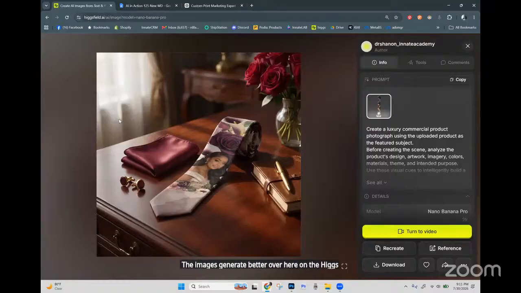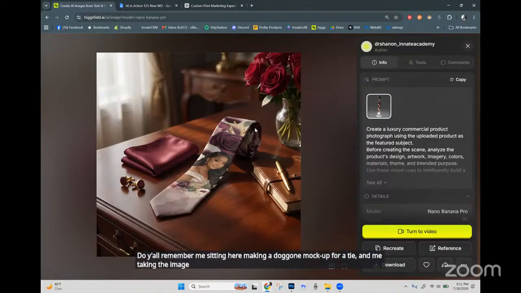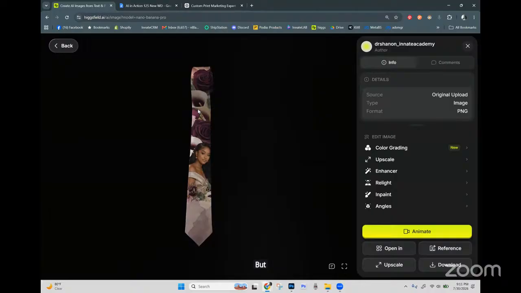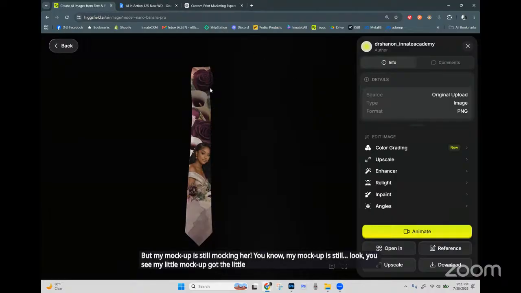Look at this tie. Do y'all remember me sitting here making a doggone mock-up for a tie and me taking the image and trying to roll it? Now, I did roll it on up and all. Y'all don't see how simple this is now. But my mock-up is still mocking up. You see my little mock-up got the little twirl right there.